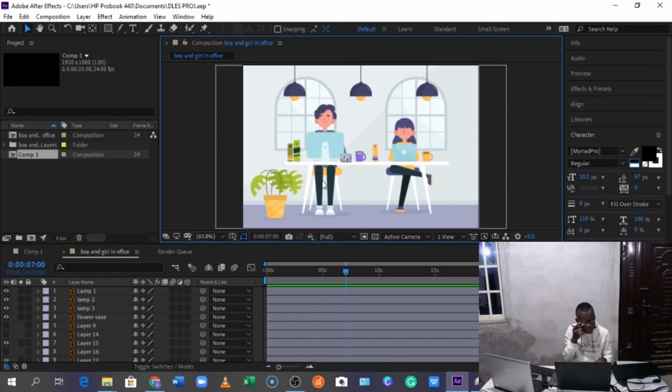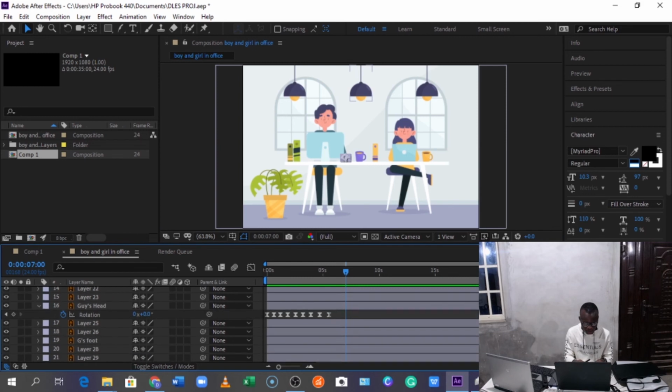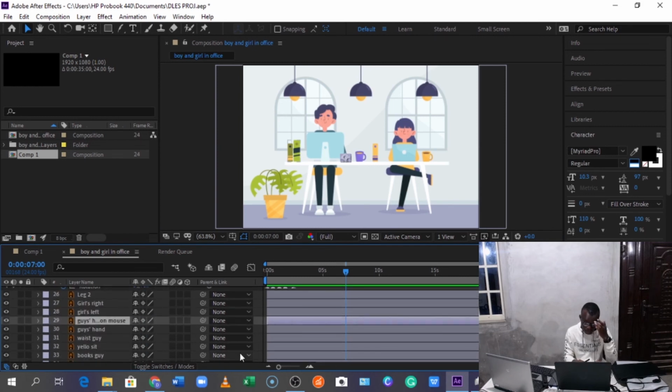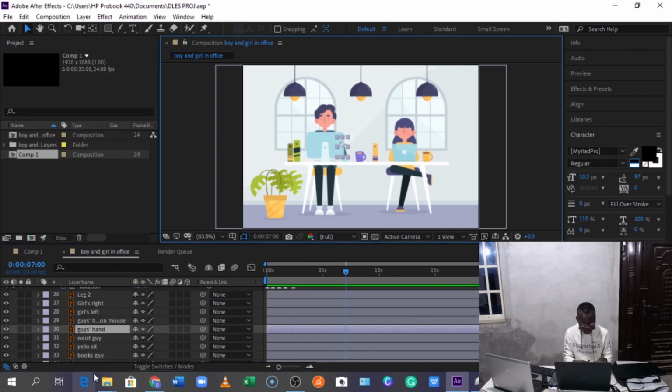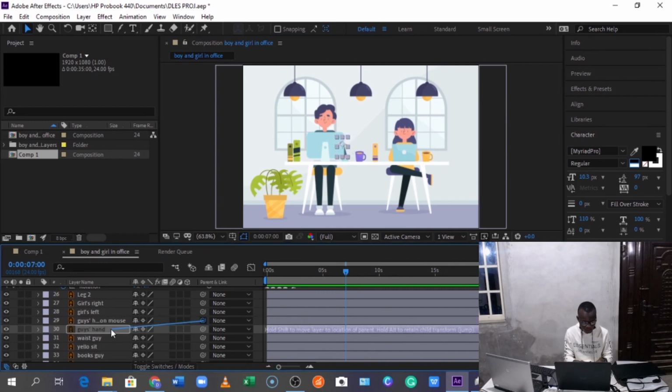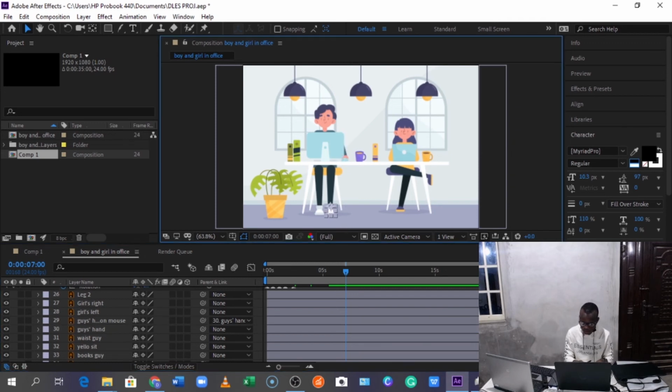Okay, now let's parent the other body parts of the guy and the leg, so it animates synonymously. Now this is the guy's hand on the mouse while parenting it to his hand here. So this comes here, parent it here. I'm going to fast forward the process so it doesn't bother us. Now this is his leg.